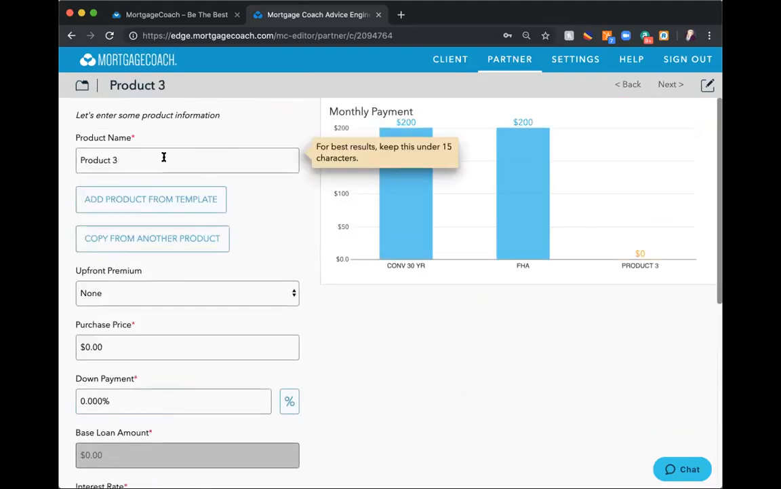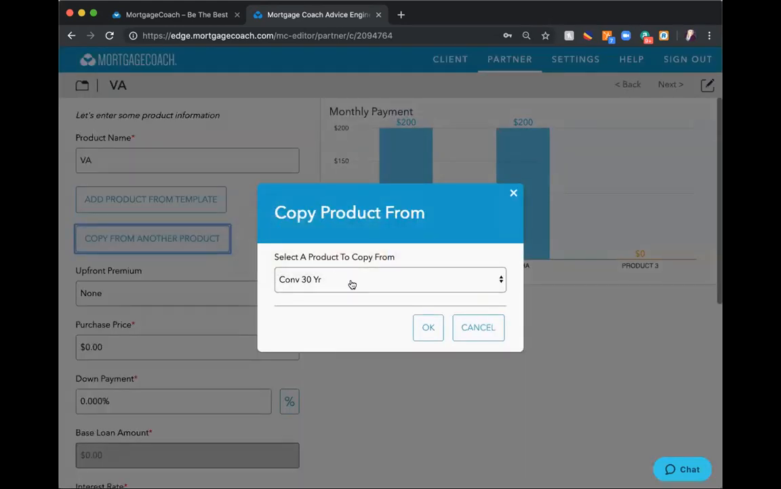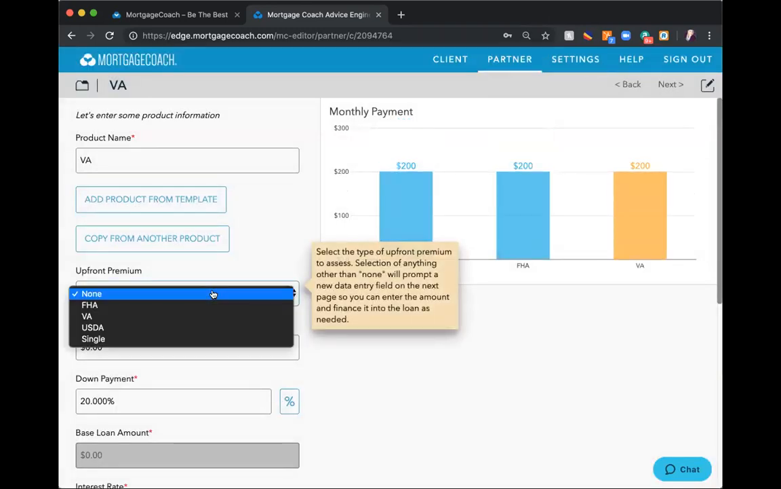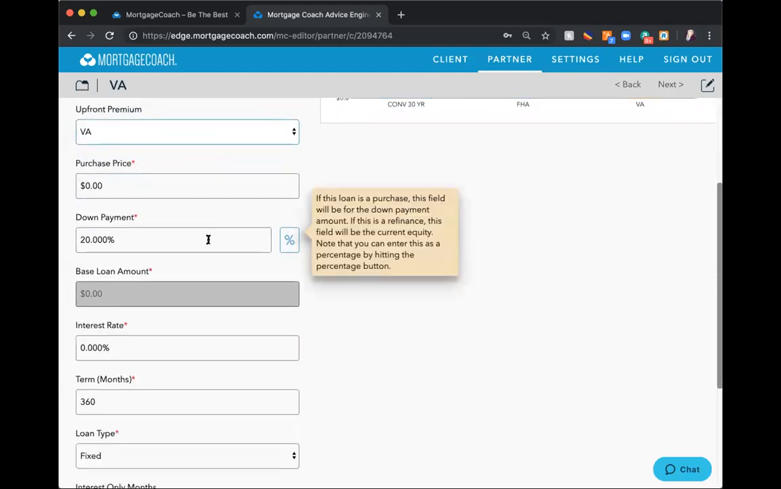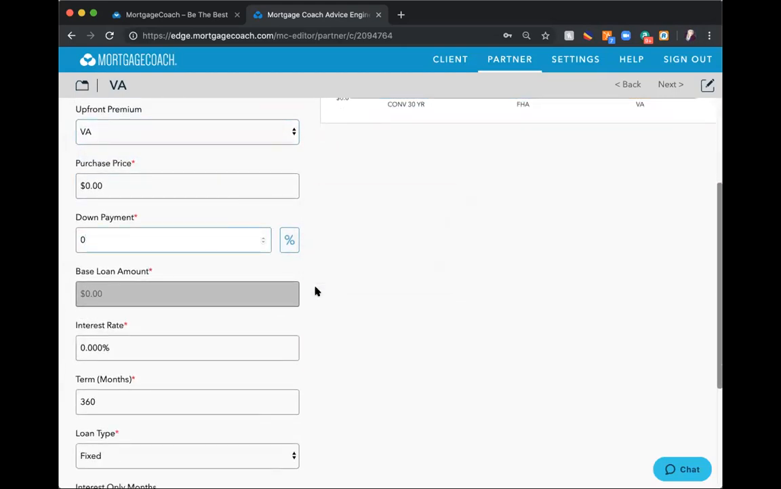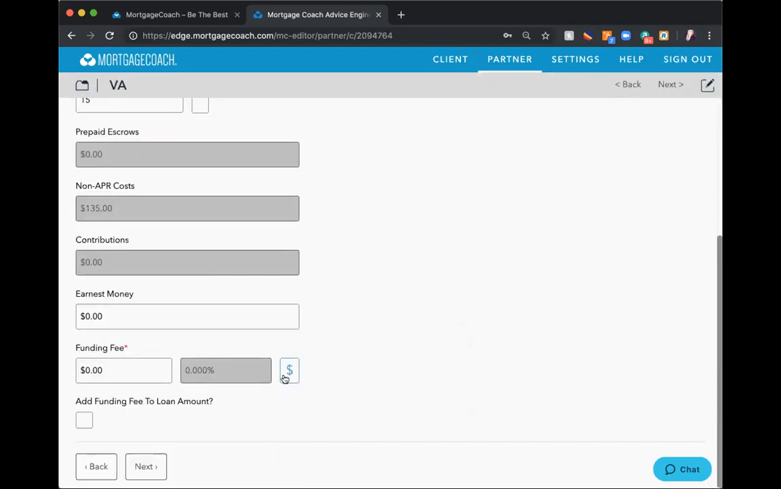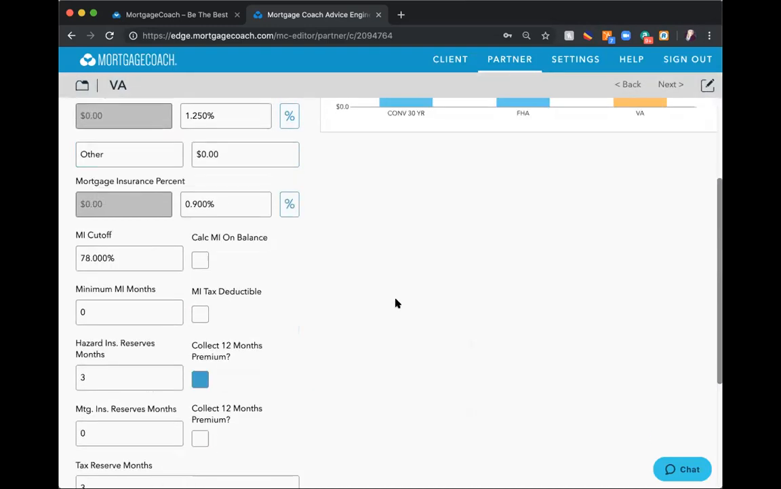And now I can quickly add my VA. And again, simply copying from the one that is the closest. I'm going to copy it from the conventional 30-year because I have less changes to make with that one. I'm going to add my funding fee. I'm going to change it to 0% down. And I'm going to add my funding fee here, which I think is 2.2. I haven't done a VA for a while. And everything is in there.